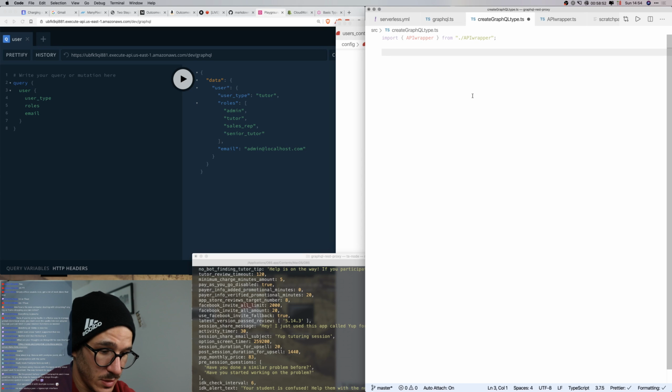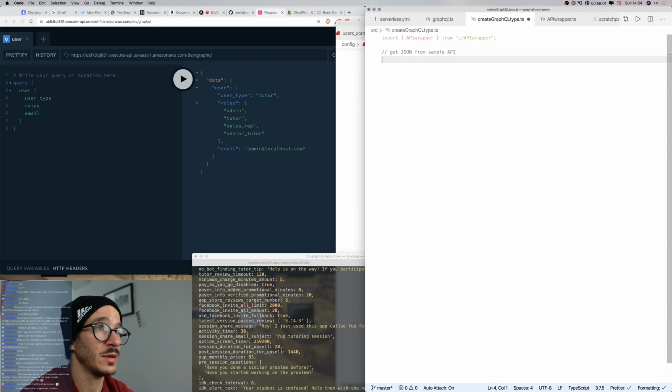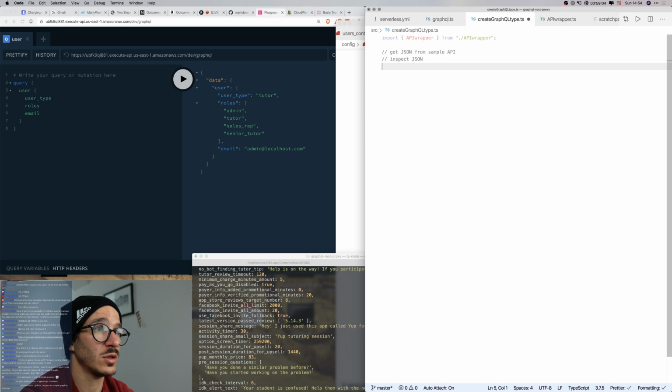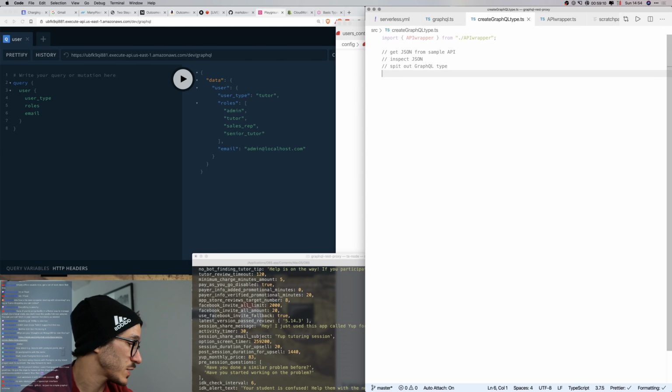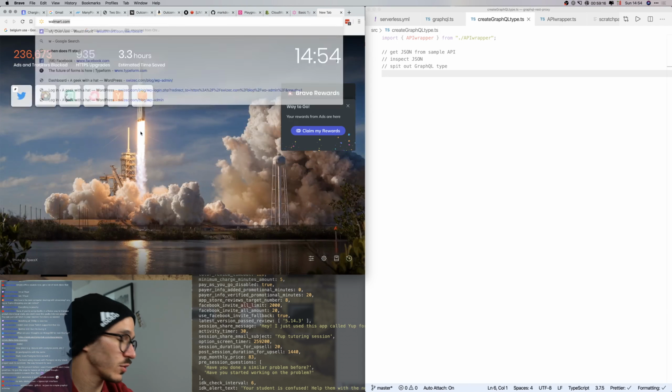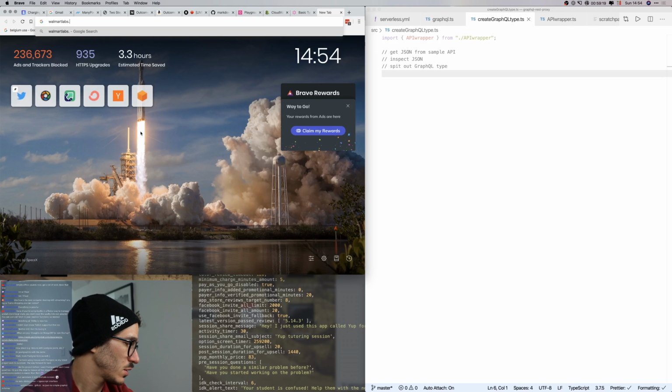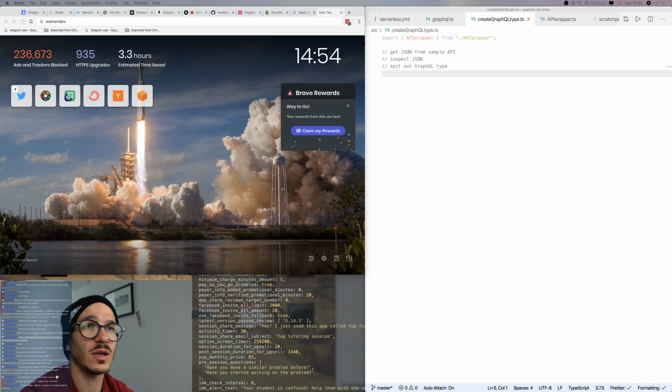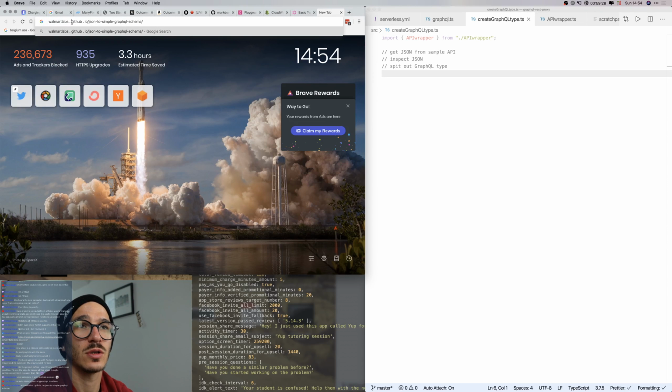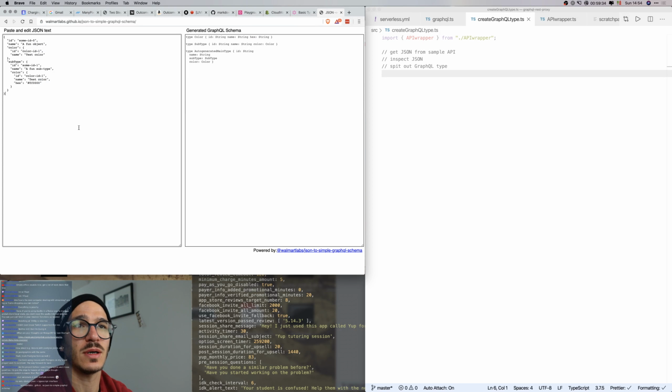Okay, and let's see. So the process here: get JSON from sample API, inspect JSON, spit out GraphQL type. JSON to simple GraphQL schema. Very nice. Thank you, Ludwig. So if we go to Walmart Labs, actually, let's see if I can copy this. That's so much better than having to invent it from scratch. Walmart Labs, JSON to simple GraphQL schema.